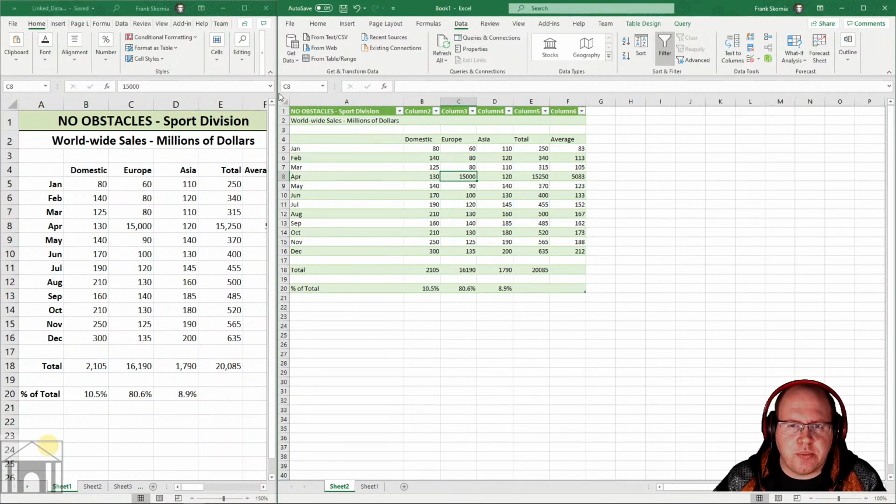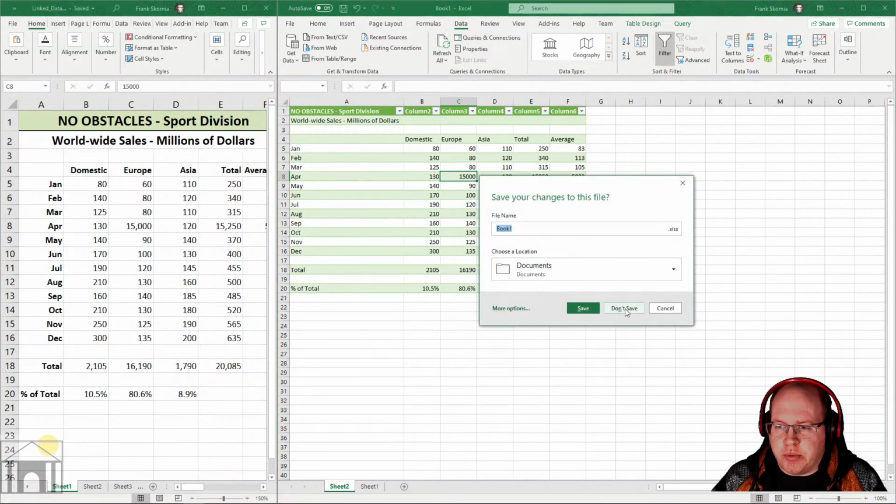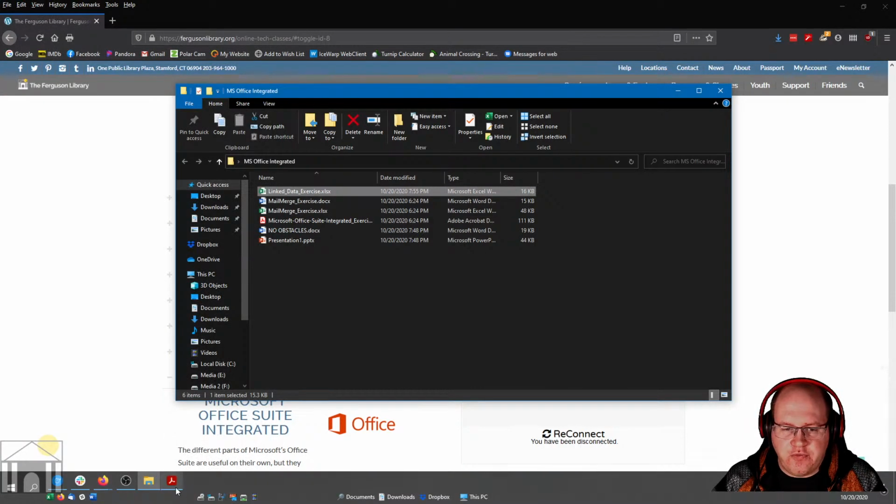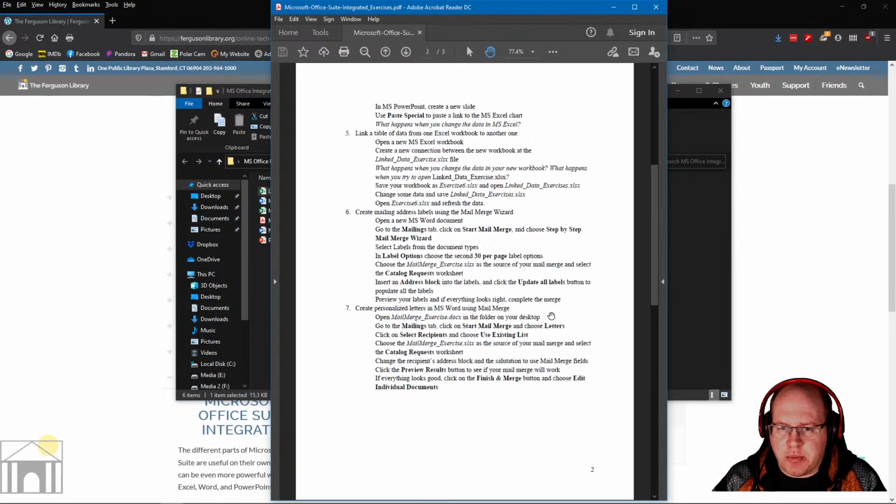But it does take a little bit of work and practice and tweaking around to make sure things are working properly. So let me know if there are any questions, and we will move on to mail merge. For that, we can close all of our files because we no longer need them open. We're going to be starting exercises 6 and then 7.